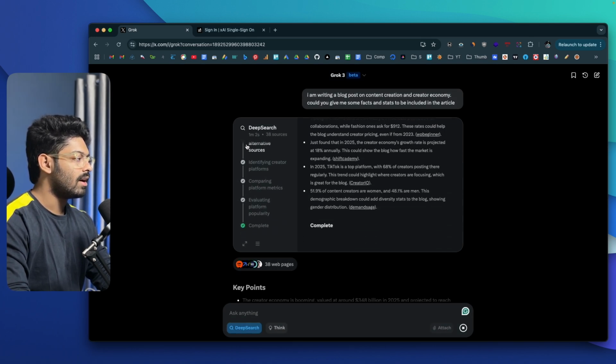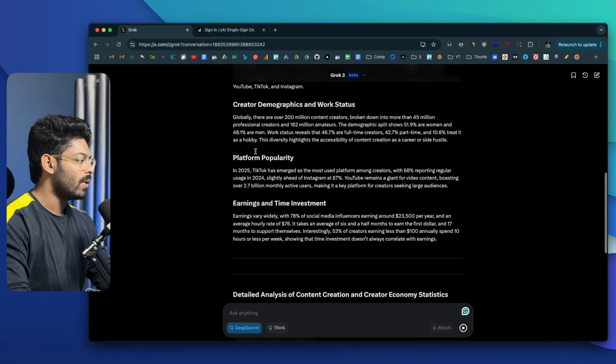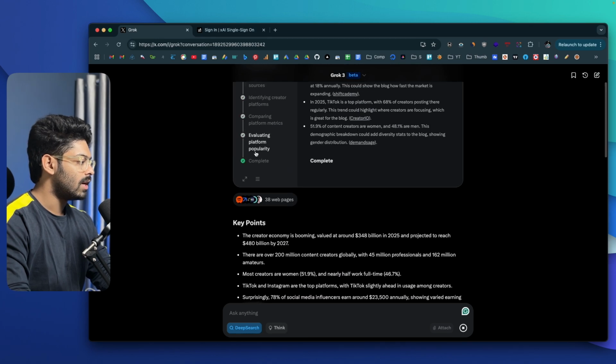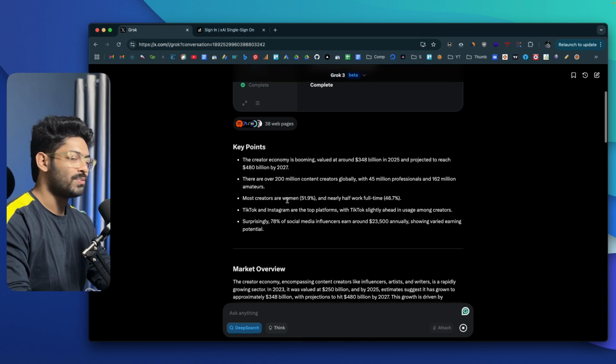And so far it's been a minute. Okay, so it took about 1 minute and 2 seconds to complete it. And here we have the key points, market overview, and all these numbers and stuff. All right, so let's see. So the creator economy is booming, valued at around 348 billion in 2025, projected to reach 480 billion by 2027. There are more than 200 million content creators globally. Wow, how easy it is, right?